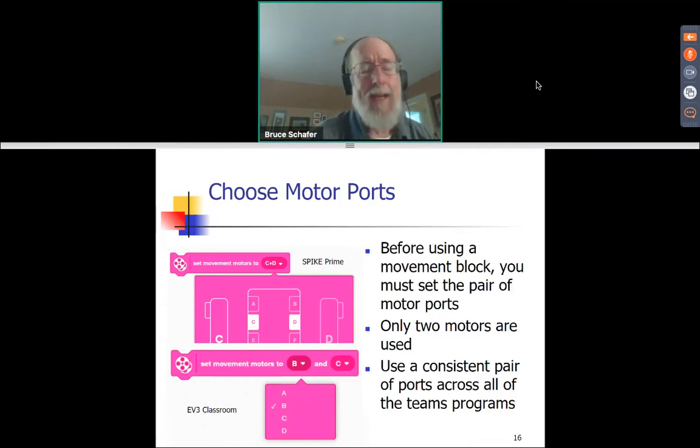So doing that doesn't actually cause a robot to immediately go off and do something. It simply declares your intention. So that when you use a movement block later, you don't have to keep repeating yourself and saying C and D or B and C or whatever. You say it once. If there's some reason you change it, you could use one of these blocks to change it, but that would be very rare. Typically you would have one of these blocks once at the beginning of the program, and then you wouldn't have to declare your intentions again.